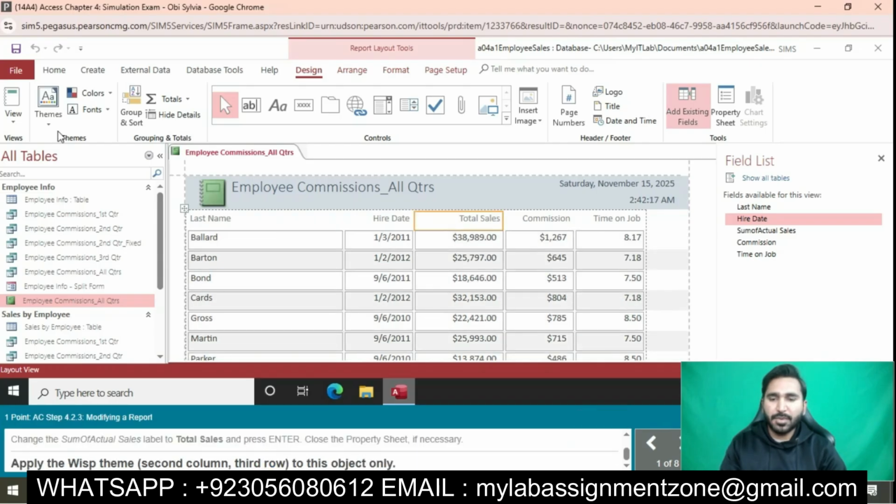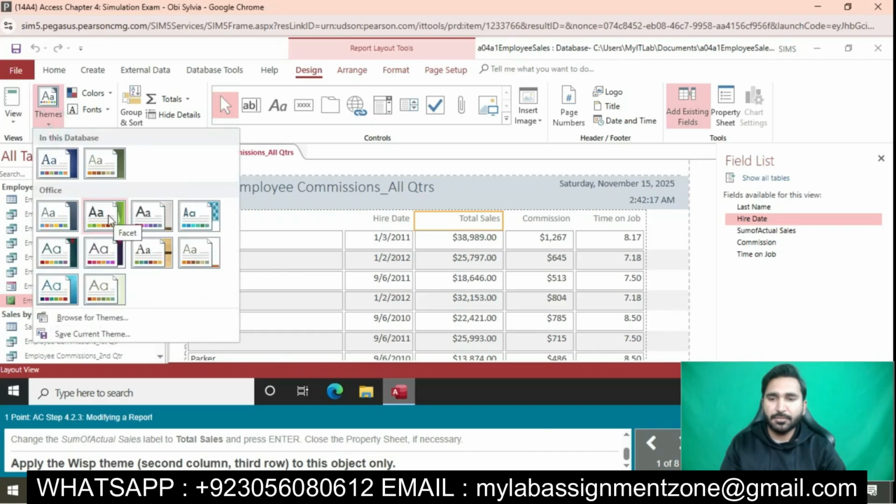Apply the Wisp theme to the object only. We will go to the Design tab, in the Themes group, click on the Themes button. We will apply the Wisp theme to this object only. Where is the Wisp theme? One second. Here is the Wisp theme. We will apply the theme to this object only.